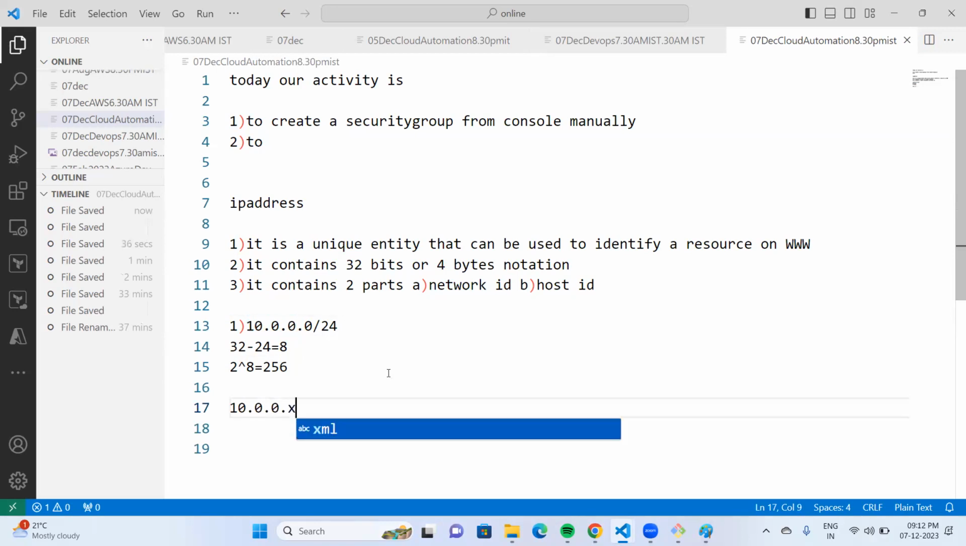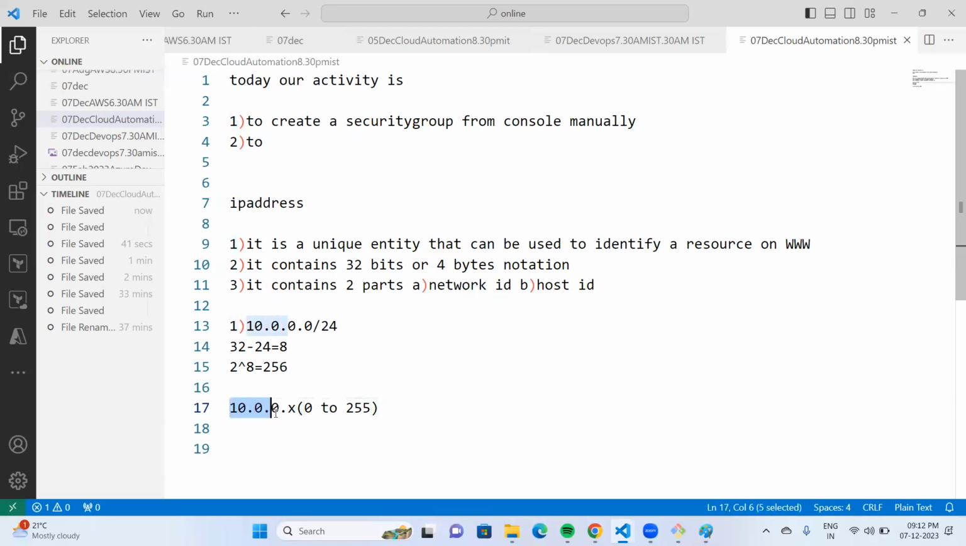10.0.0.x. Here x can be any number between 0 and 255. Why 255? Because here the first 24 bits are completely reserved for the network. Only the last byte can be used for your host. So if only the last byte is used, it is only 8 bits. If you calculate 2 to the power of 8, it equals 256.